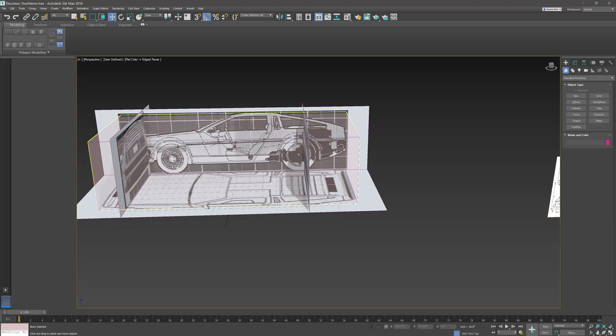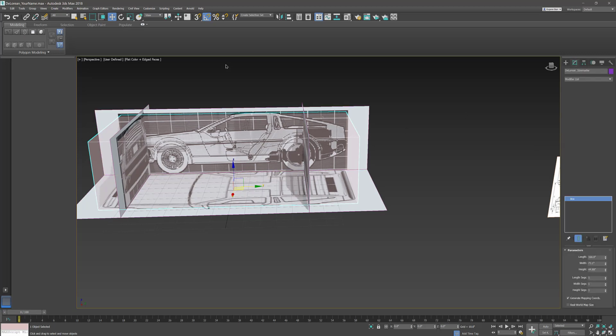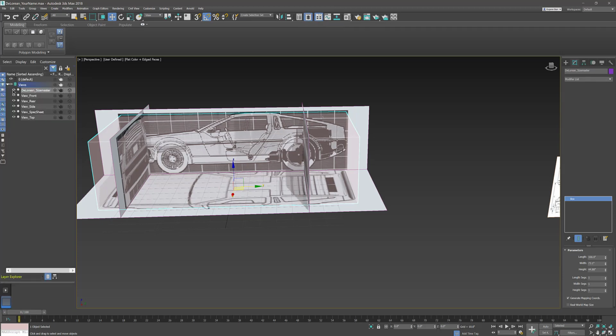Now, this is a box that is the same width, height, and depth as the Delorean, but I suggest just opening up the Scene Explorer or the Layer Explorer over here, and we'll just hide that size master. We don't really need it.